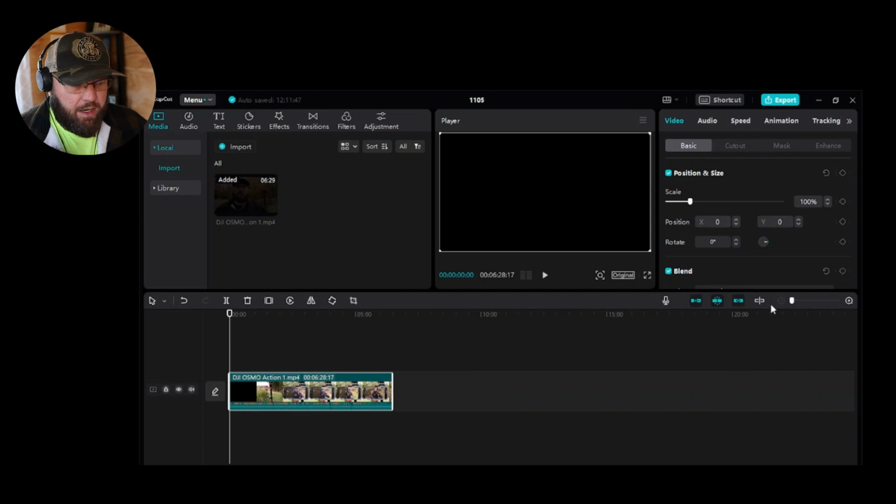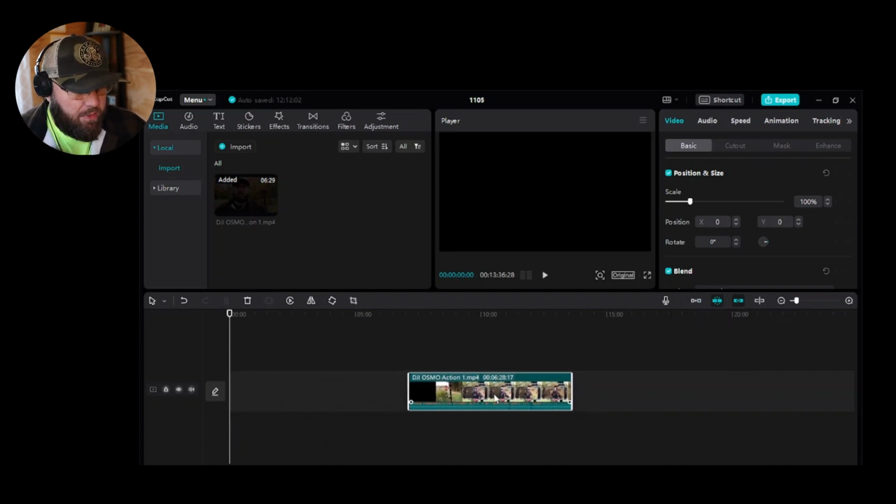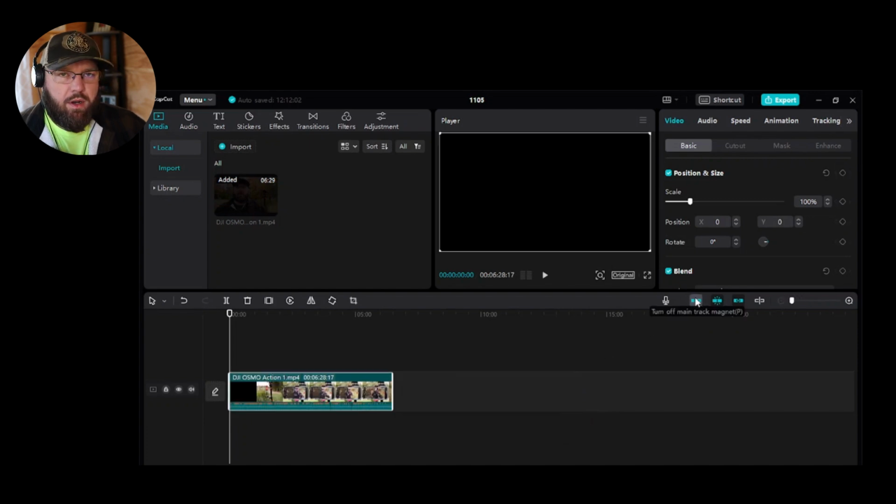And let's talk about these four buttons right here. So you have your main track magnet. So when I pulled that piece of media down with the main track magnet on, it went all the way to the left. You're going to want to leave that on at the very beginning as you're putting your media in there, especially when it's just one track, because that's going to keep it from having spaces in between your media. But later on we're probably going to turn that off, and I'll show you why in just a second.